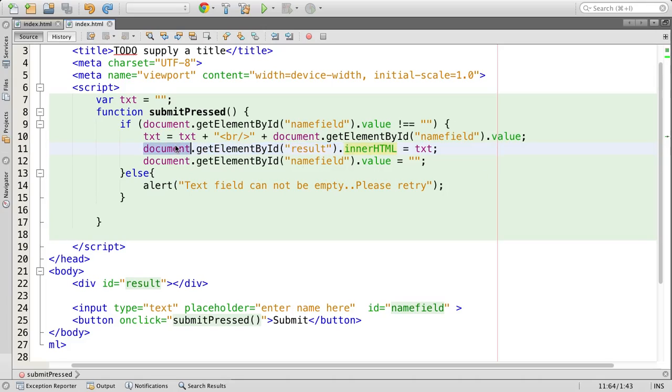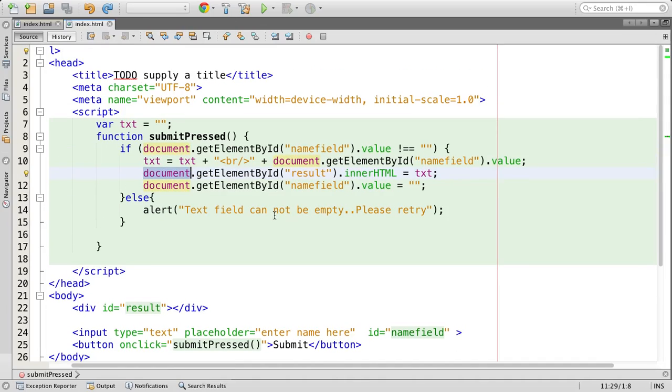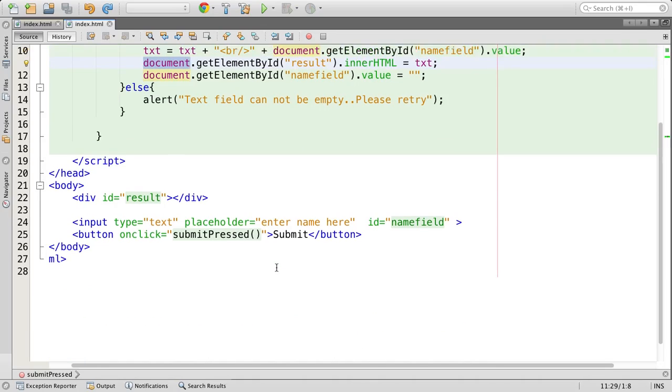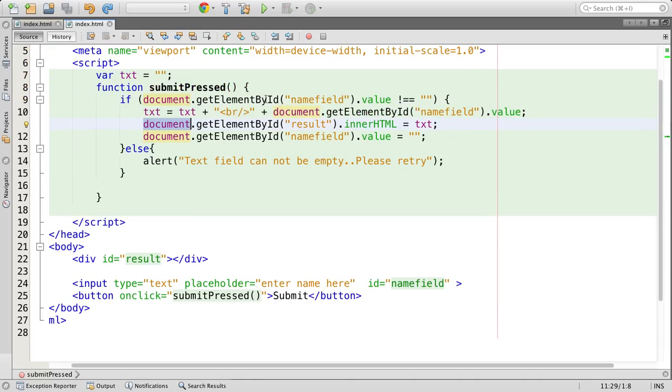The document represents the instance of the whole HTML file. So within the document, JavaScript has access to the full document, and it has the capability to read, scan and find the specific ID by using the method called getElementById, specifying the ID. Then it can access its inner attributes. In this case, the value was the inner attribute for an input text field, and then it accesses it.